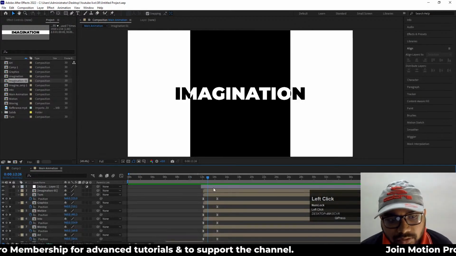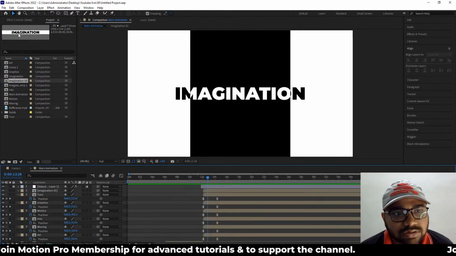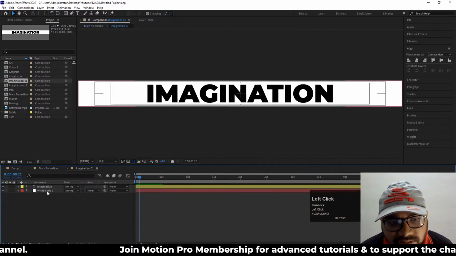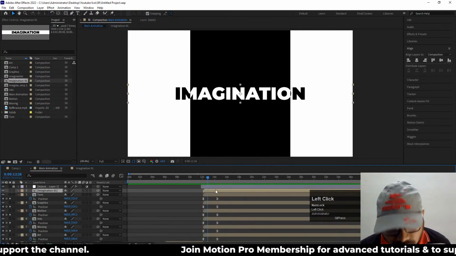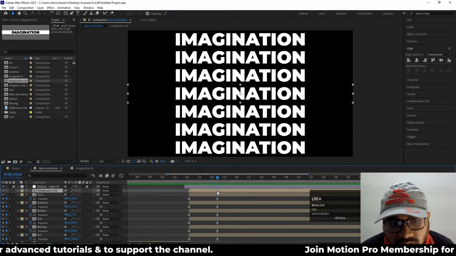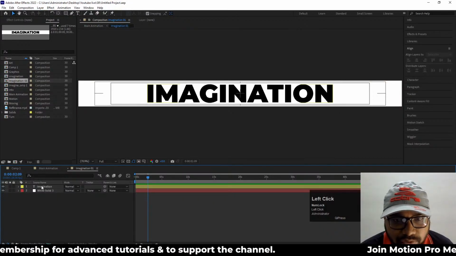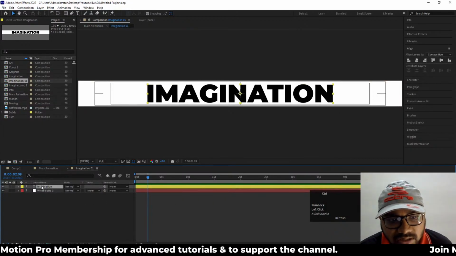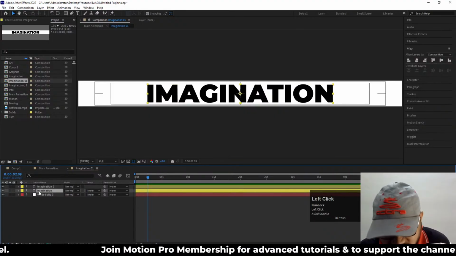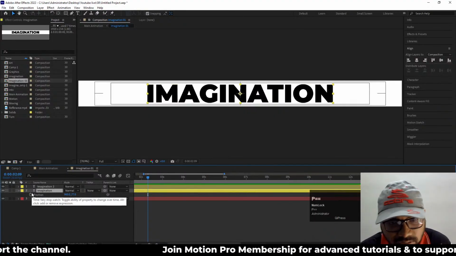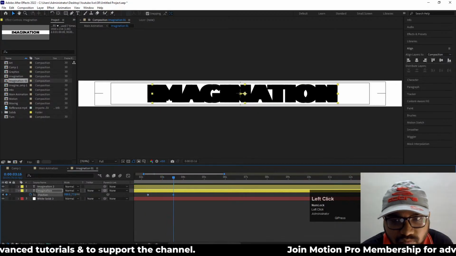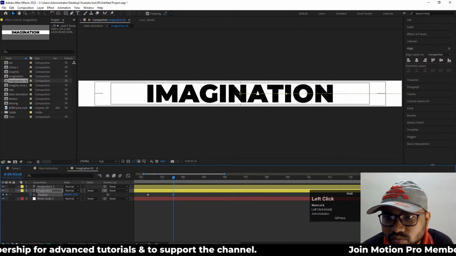So before we change this and duplicate this over here, we need to create some animation inside this image 01. This animation I want should get started at this point over here. So let's go inside this. I'm going to select this imagination text, and I'll hit Ctrl D to duplicate it. Then select this second layer, press P for position to create one keyframe, go somewhere around few frames forward, and let's move this out of this composition over here.